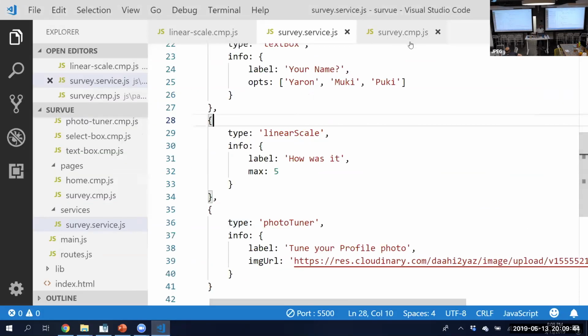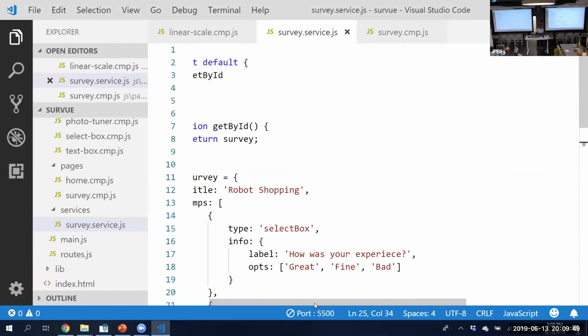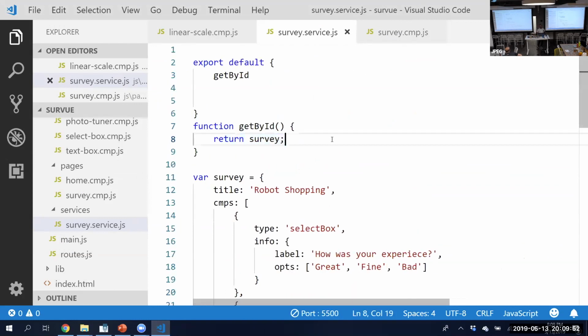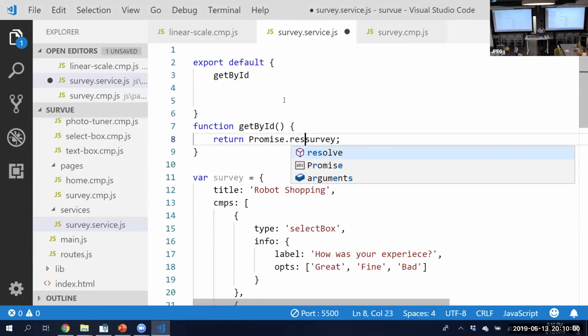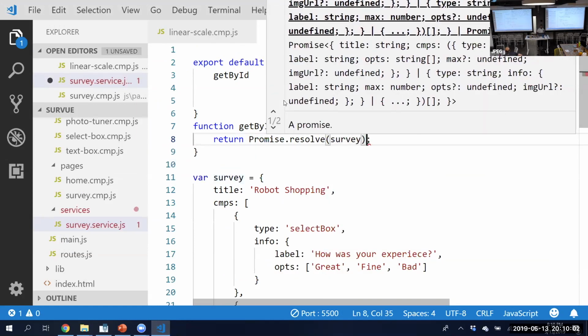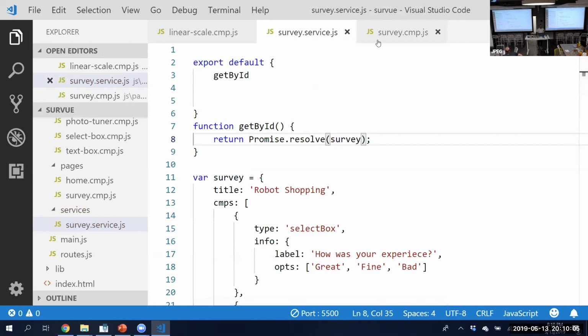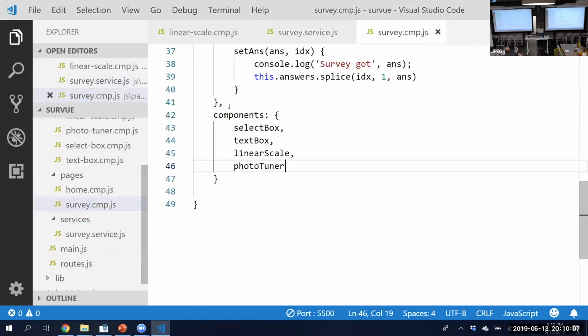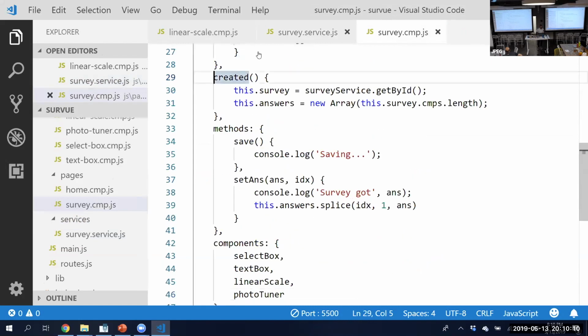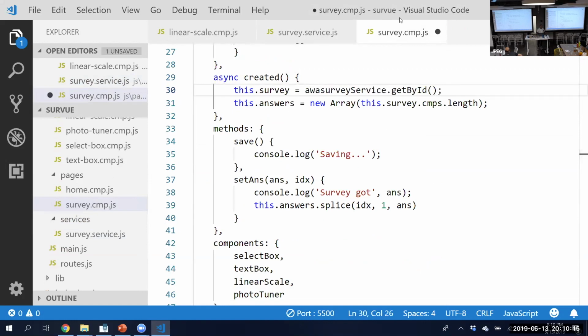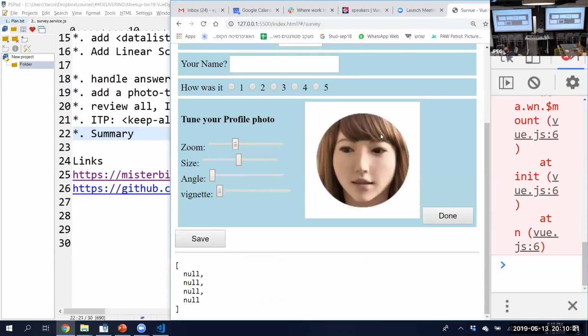So let's do some really quick things here just to finish. First of all, in our survey service, at some point we'll need to get this stuff asynchronously from a server, but we can just use Promise.resolve. And now this returns a promise. So all our code will work with the promise. And here, due to the async await power, we can just say that this is an async, and then here we can await this survey, and then we can move on. And this surely works nicely.